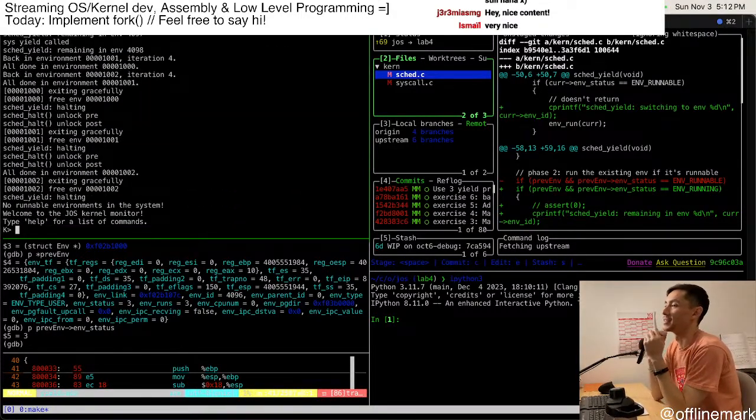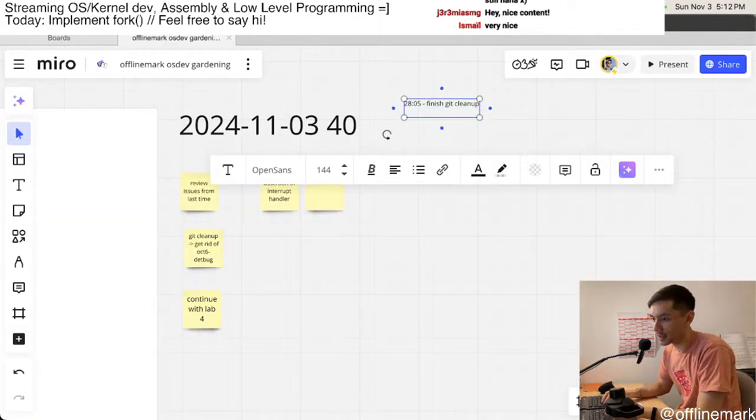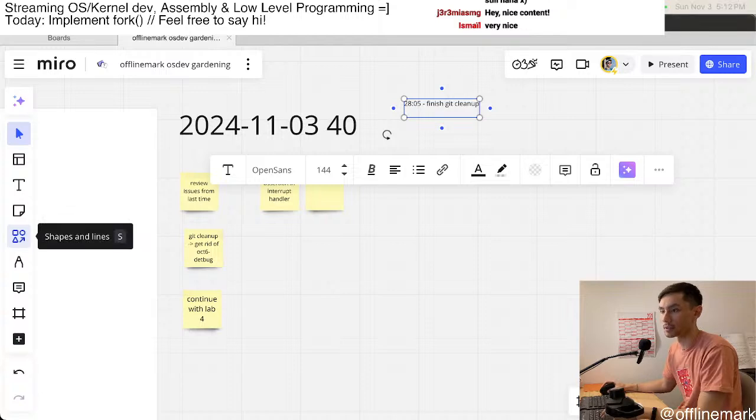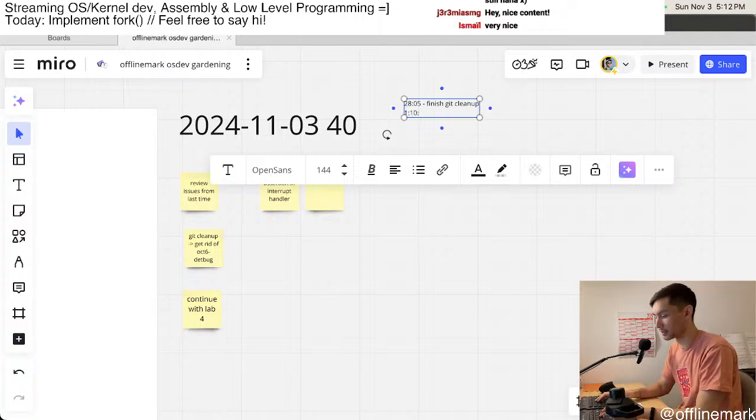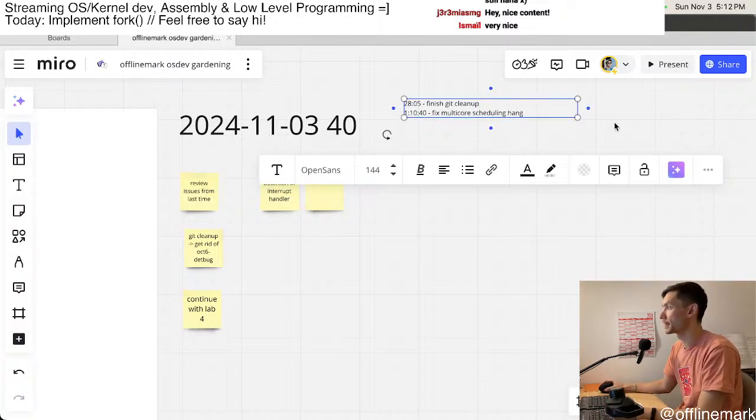Sick. Okay guys, I think we actually did get that working. So I'm going to take a timestamp note at, I don't know, what time is it? 1:10:40, fix multi-core scheduling hang. Okay.